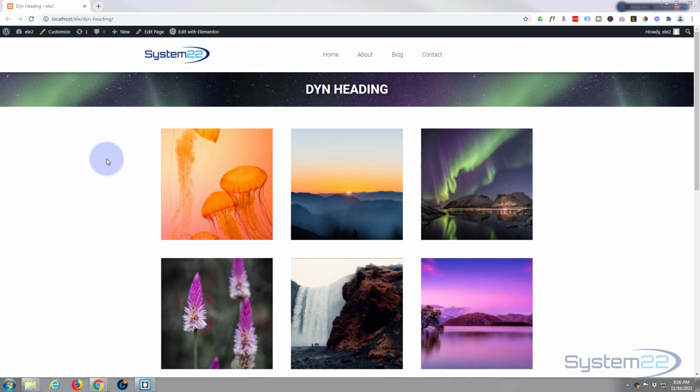Well, today we're going to use dynamic content to create an automated header. We can create this header and it's automatically going to pull the page name from our database using dynamic content, which is a fantastic use for dynamic content and really easy to do. So let's get started. I'm going to hit the edit with Elementor button here.